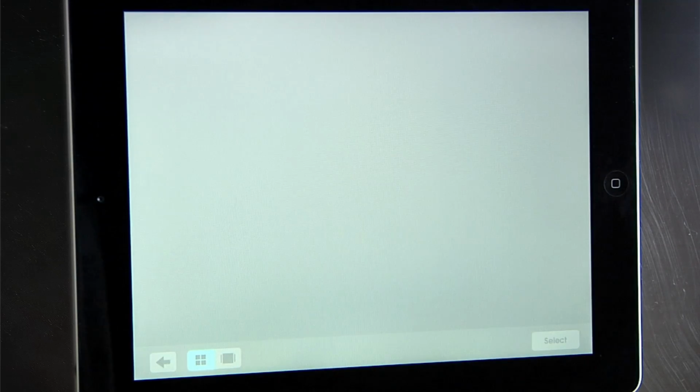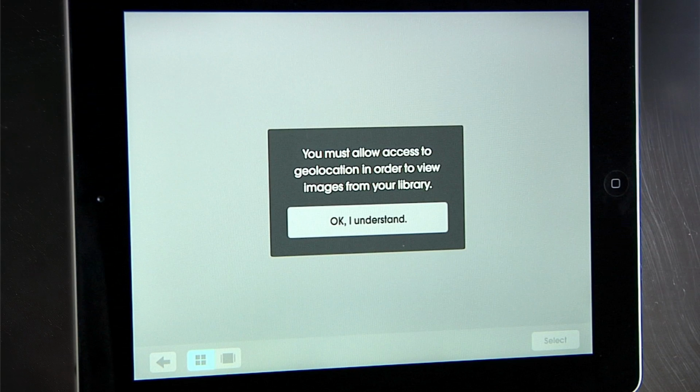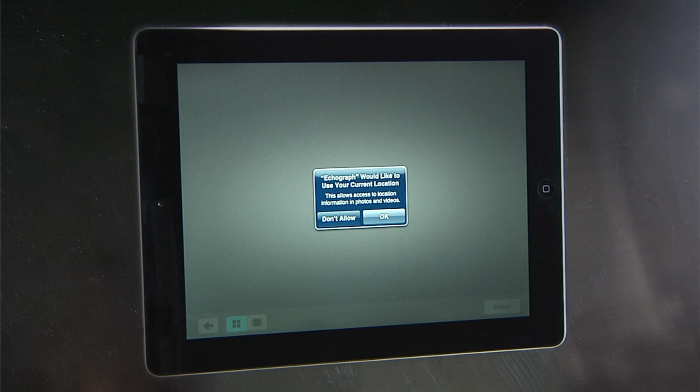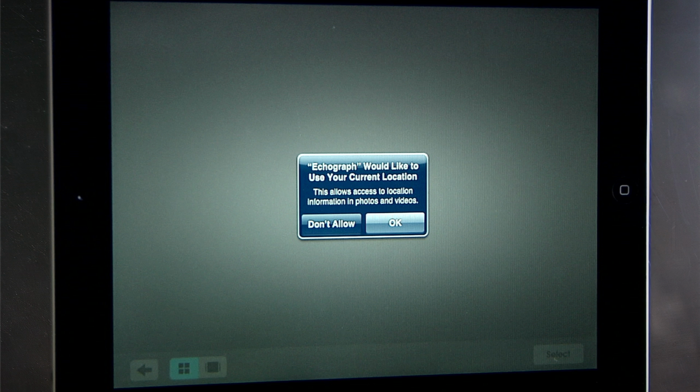Photo and video apps like Echograph require you to allow Location Services for us to access your photo library. Since location metadata is tagged in those specific photo and video files, iOS requires us to ask permission to use these files in our app.